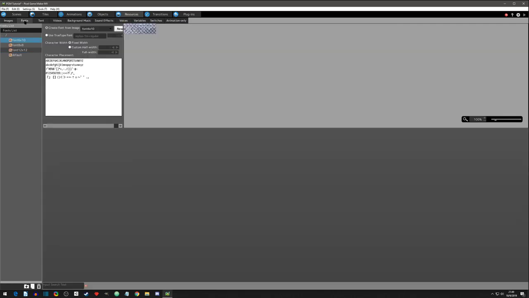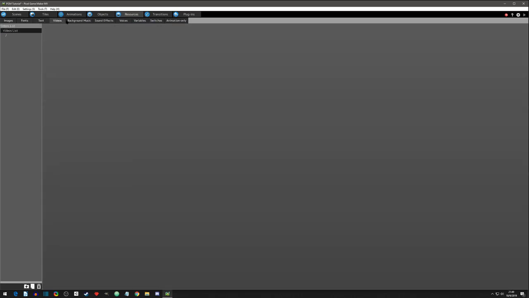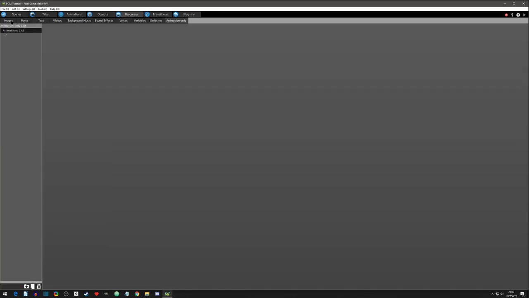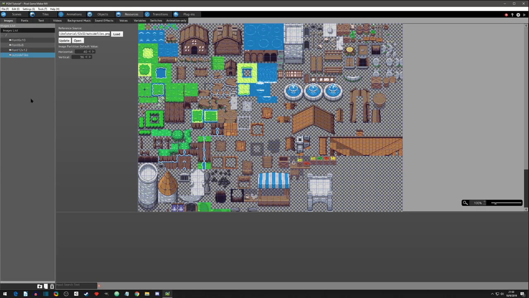And then there's some stuff right here that you can use. I haven't dabbled in these yet. It looks like it stores some sound effects and certain variables and stuff. I mainly just know how to import images.